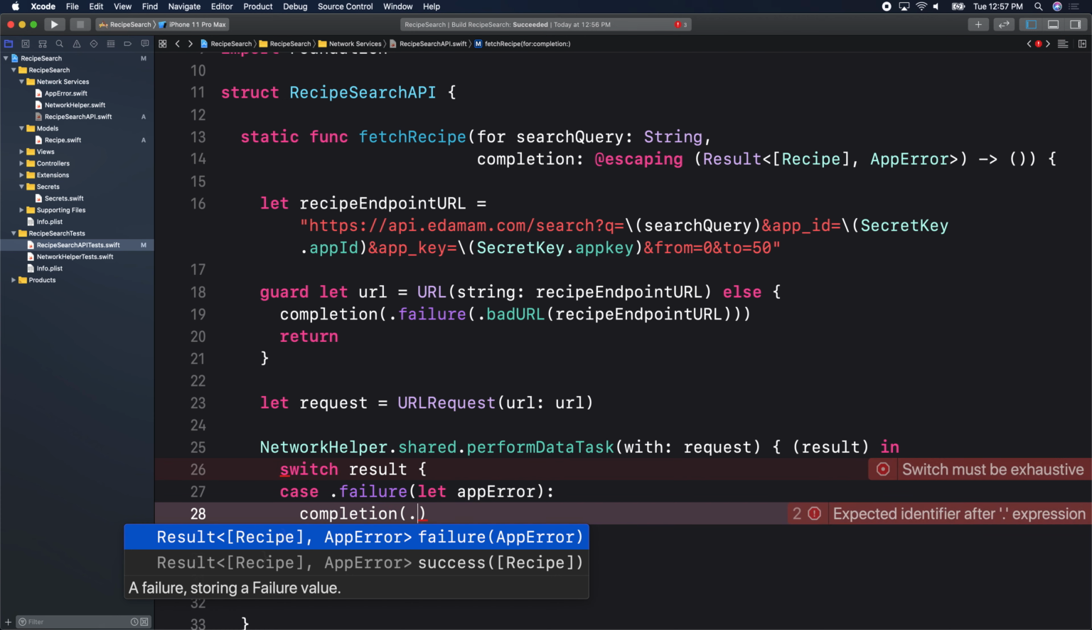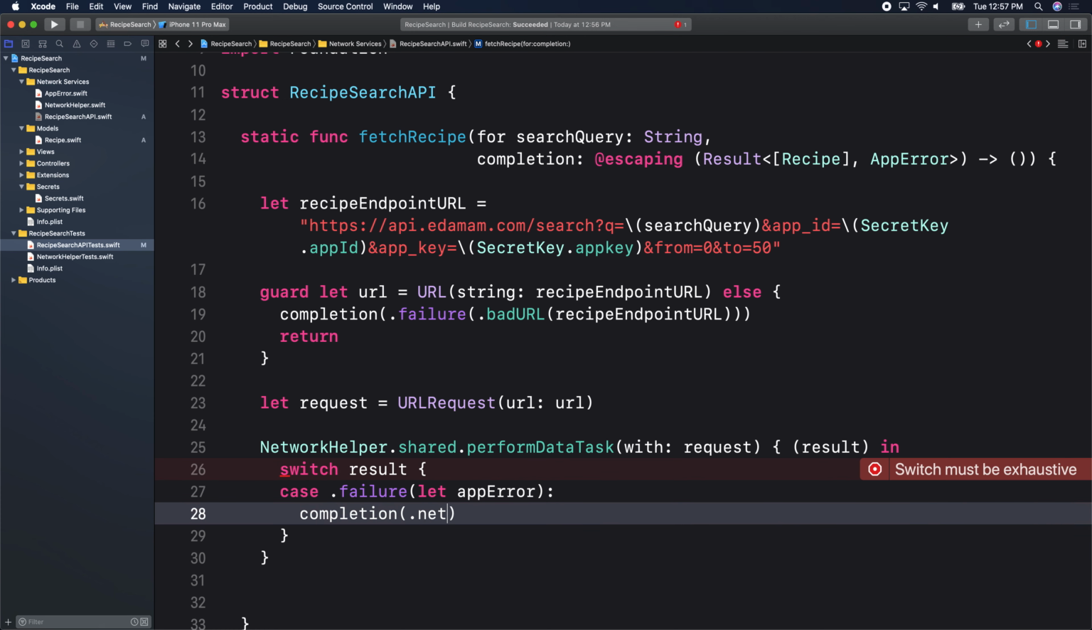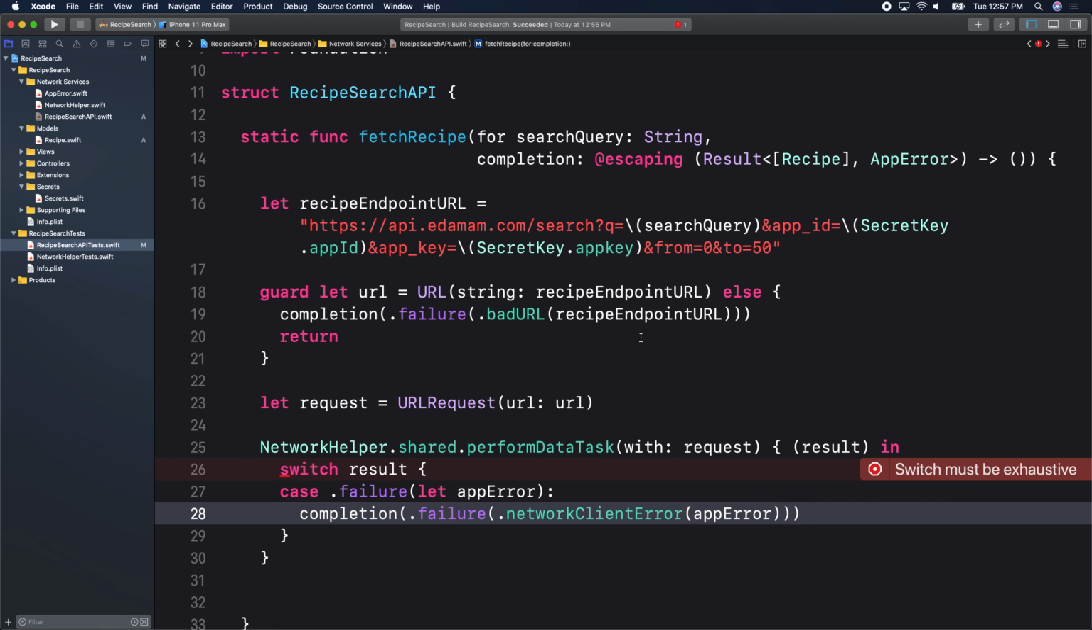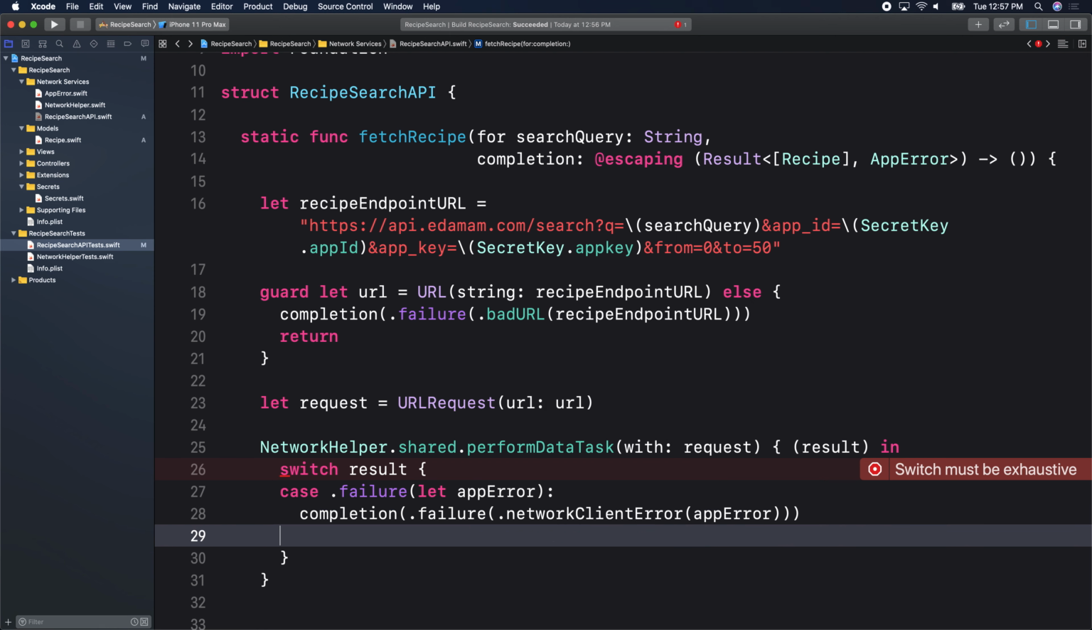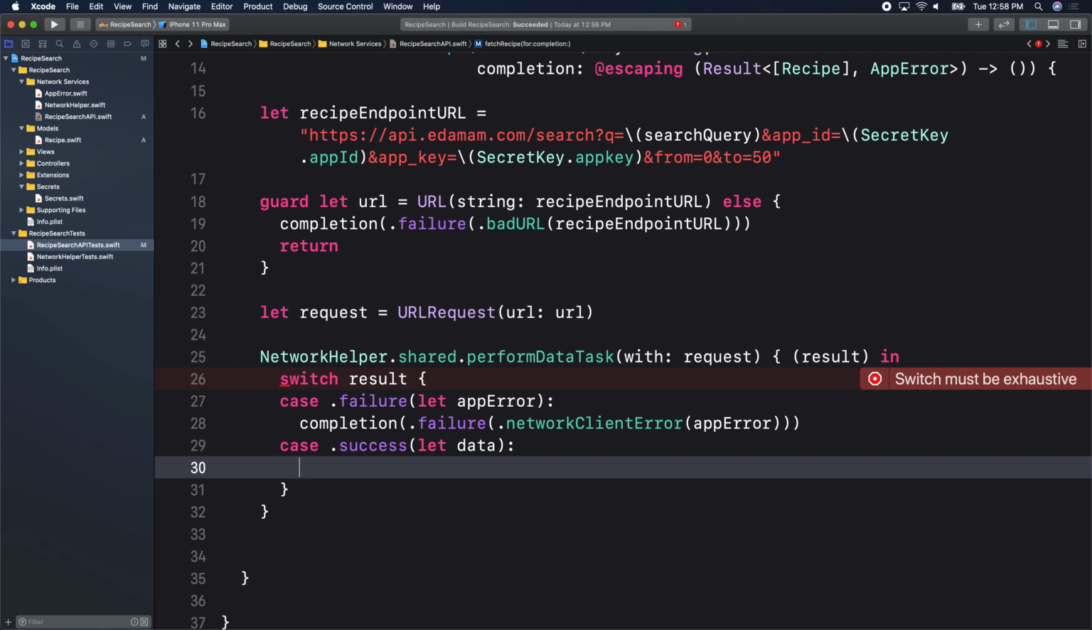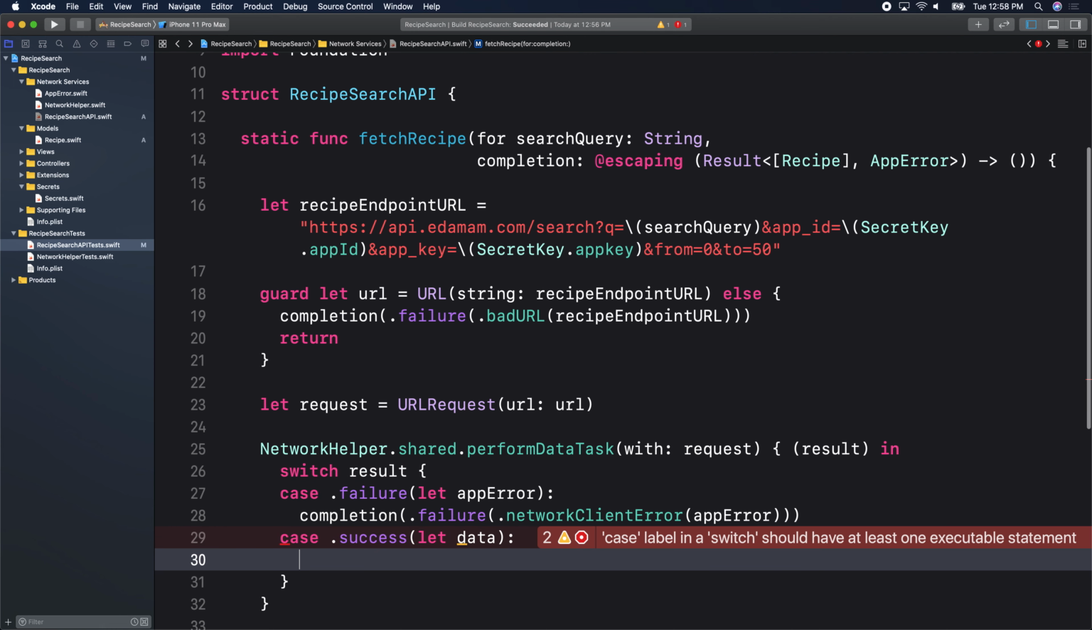Here, what do we want to return? Network client error, failure, the network client error, and we pass in app error. Great. If it was successful, we get back data from our associated value, let data, and now we use that data to create our array of recipes.